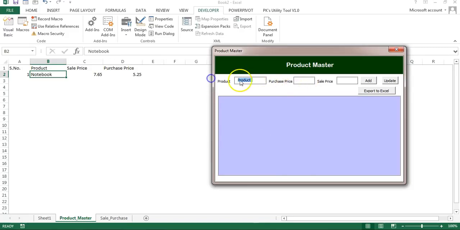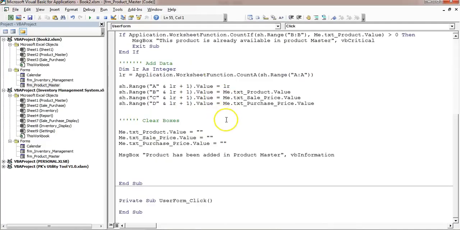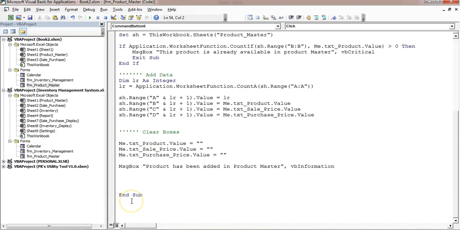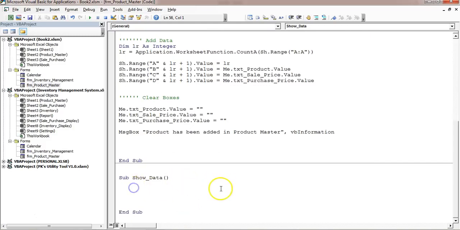Now we will put a code to display the data in this list box. As soon as we click on this add button, the data should be displayed in this list box. Alright, so just double click here and we will create a sub procedure here, ShowData, and this ShowData will take the first worksheet. So Dim sh As Worksheet and Set sh = ThisWorkbook.Sheets, and here I will take product master.